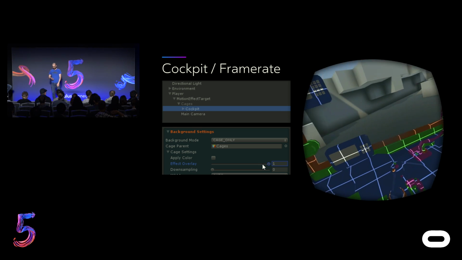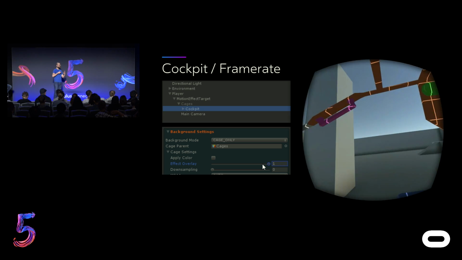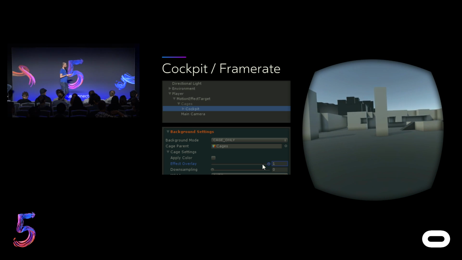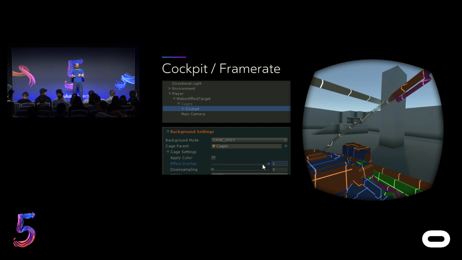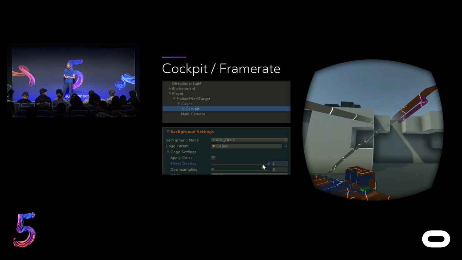So this is a really useful effect if you want to have static geometry that is essentially optional for the user. Even if it doesn't really make that much sense in your game, you can give users the option to have that just for comfort.